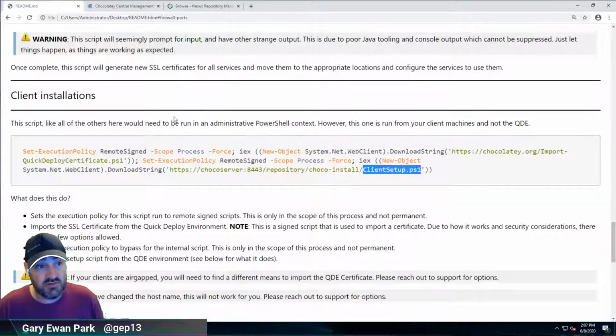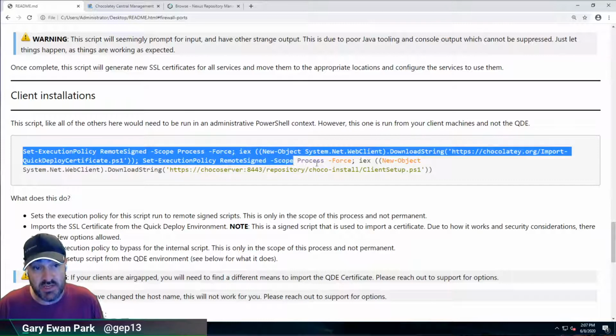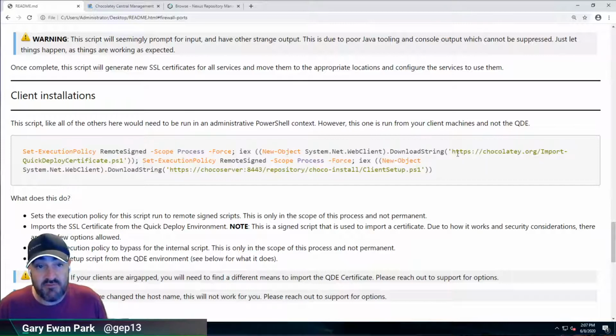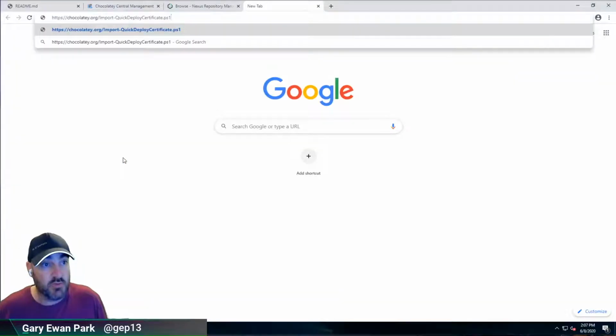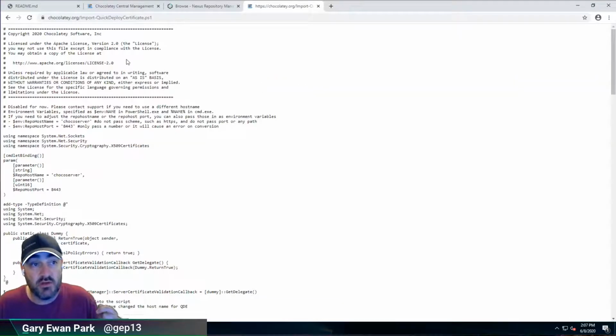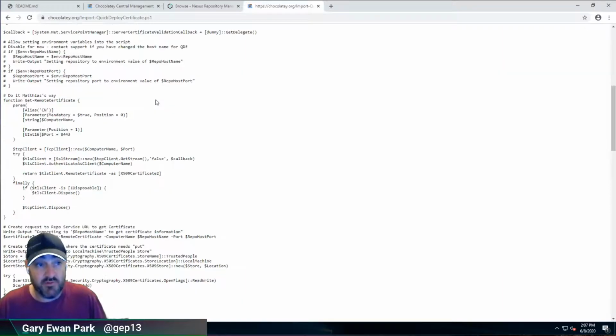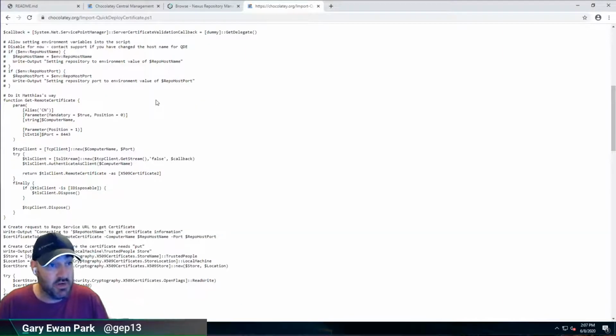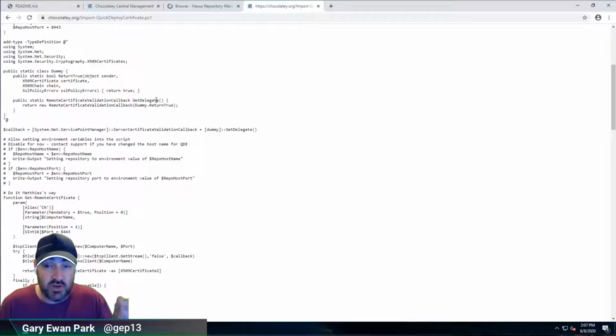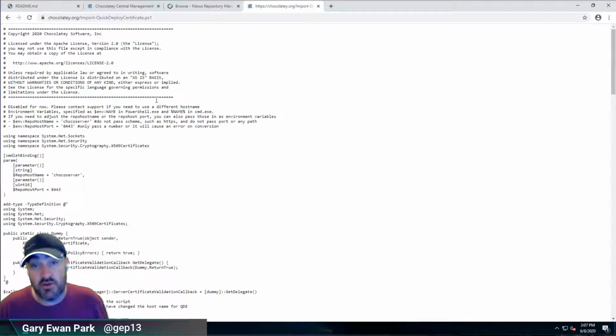So if we look at this script that we're being told to run here, it's actually first downloading a script from chocolatey.org. So if I grab that and create a new tab, we can see that there's a QuickDeploy Import-QuickDeployCertificate.ps1 file. Now, obviously, this is a script that comes from the internet. It is coming from chocolatey.org and it is signed. So we like to think that it is secure, but obviously, we encourage you to read through the script before you actually run it in your own environment.